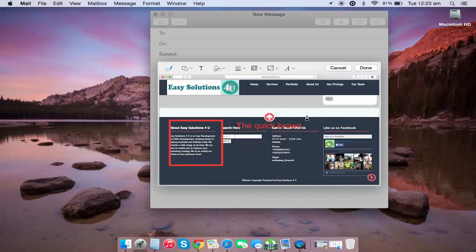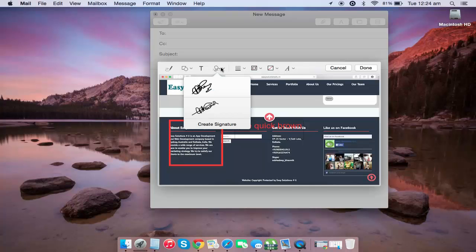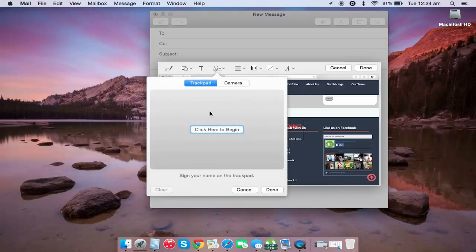Now after that, the most important cool feature that I must mention over here is the signature part. If I go to signature over here and press it and select create signature, and then click here to begin, after that my mouse pad actually becomes my signature pad. Now if I move my mouse, you see it will actually show what I'm doing over here.